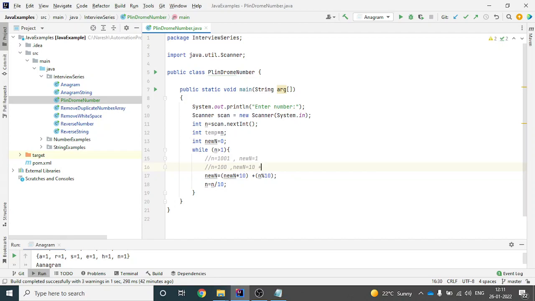In that, I am doing a plus and n mod 10. My n is 100, so n mod 10 would be 0. So it would be 10 plus 0. This is how it will be done. So my new n will become 10.